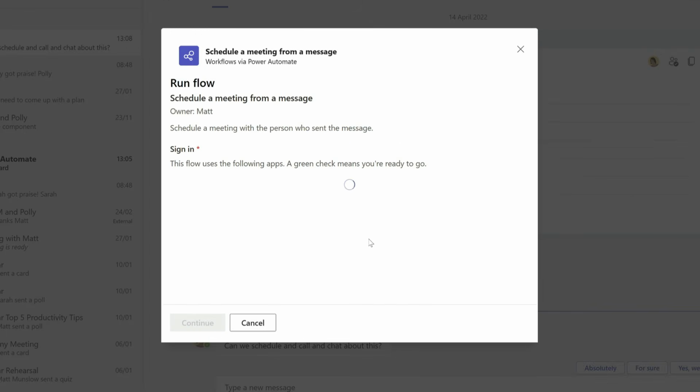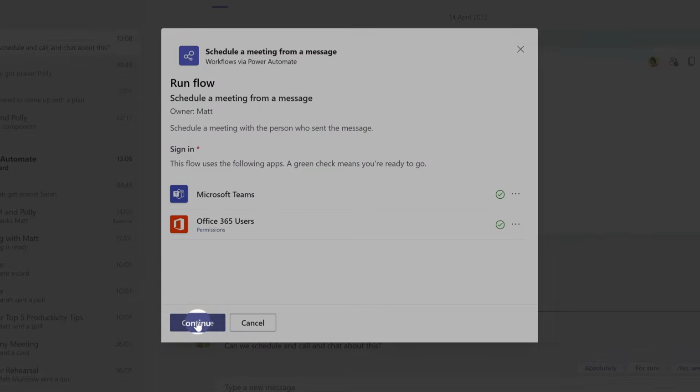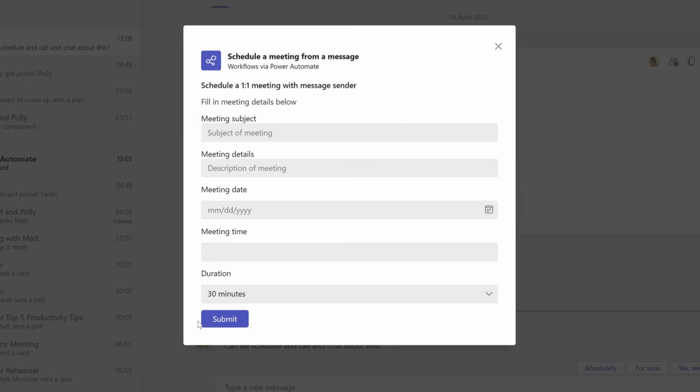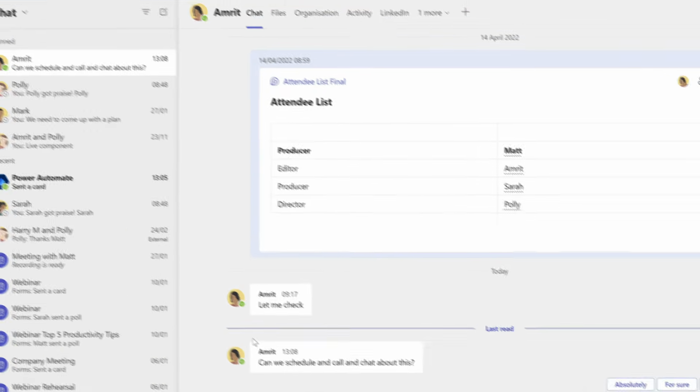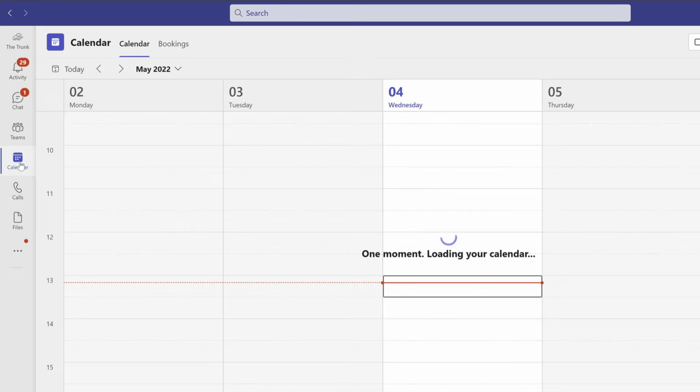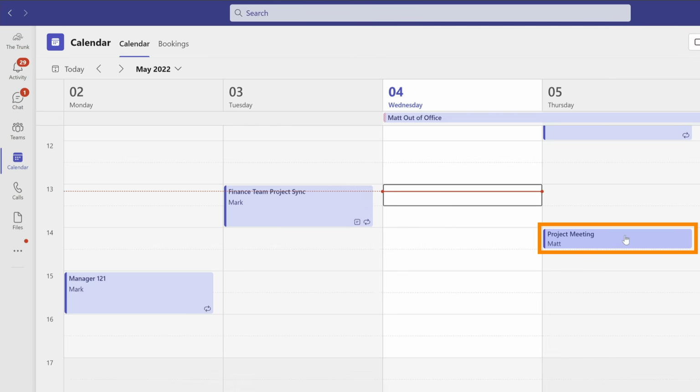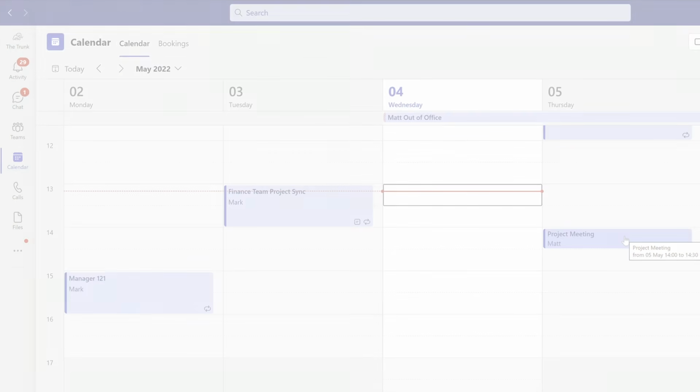It's going to run the flow, and I just hit Continue. And then I fill in the details of the meeting. And once I submit, that will then add that meeting to our calendars. And there you can see it's there. And Amrit, my colleague, will have exactly the same. So that's a quick way of automating the creation of a calendar item based on a chat.